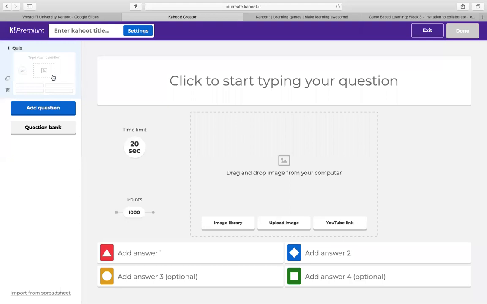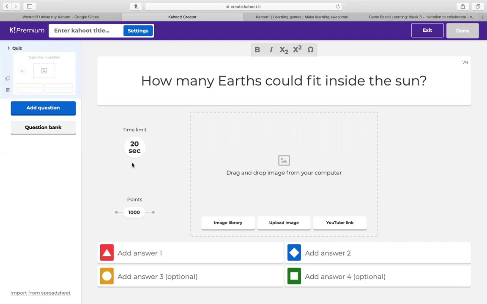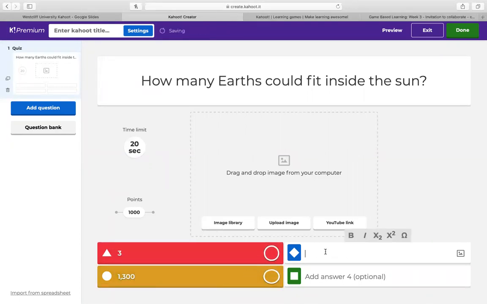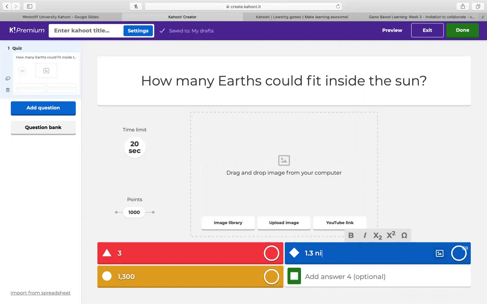So let's say here, I'm starting with the multiple choice style of a Kahoot. I would type my question in here. I might use the same question I did previously: How many Earths could fit inside the sun? Here you'll see that I can select a time limit. If it's a question I think students can answer really quickly, maybe 10 seconds. If they need a little bit more time, maybe 20 seconds. And then I can add in answers: 3, 1,300, and 1.3 million.